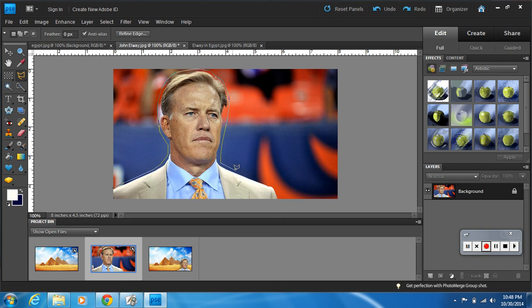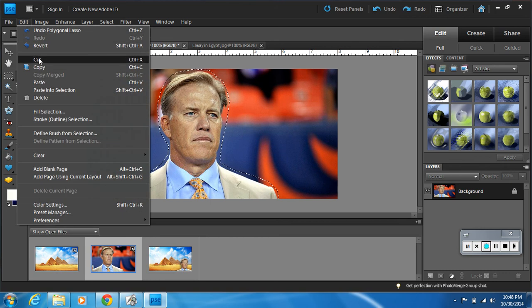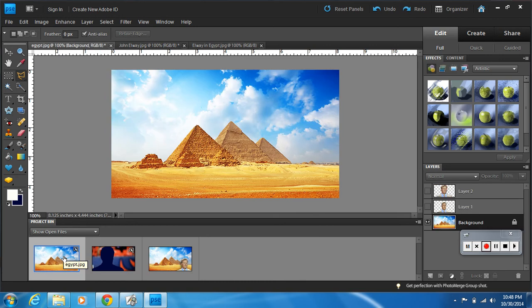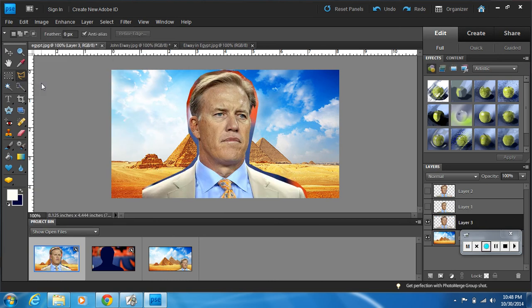Alright, here we go. Okay, go underneath here and come back to the beginning, click it right where you started, and it shows this little highlighted line that surrounds John Elway, saying this is where we're going to cut. That looks good to me. So you're going to go up here to edit, cut, it cuts him out. Then you're going to go back to your Egypt picture. You're going to double click in Egypt here. We're going to go up here to edit, and you are going to paste John Elway right into Egypt.